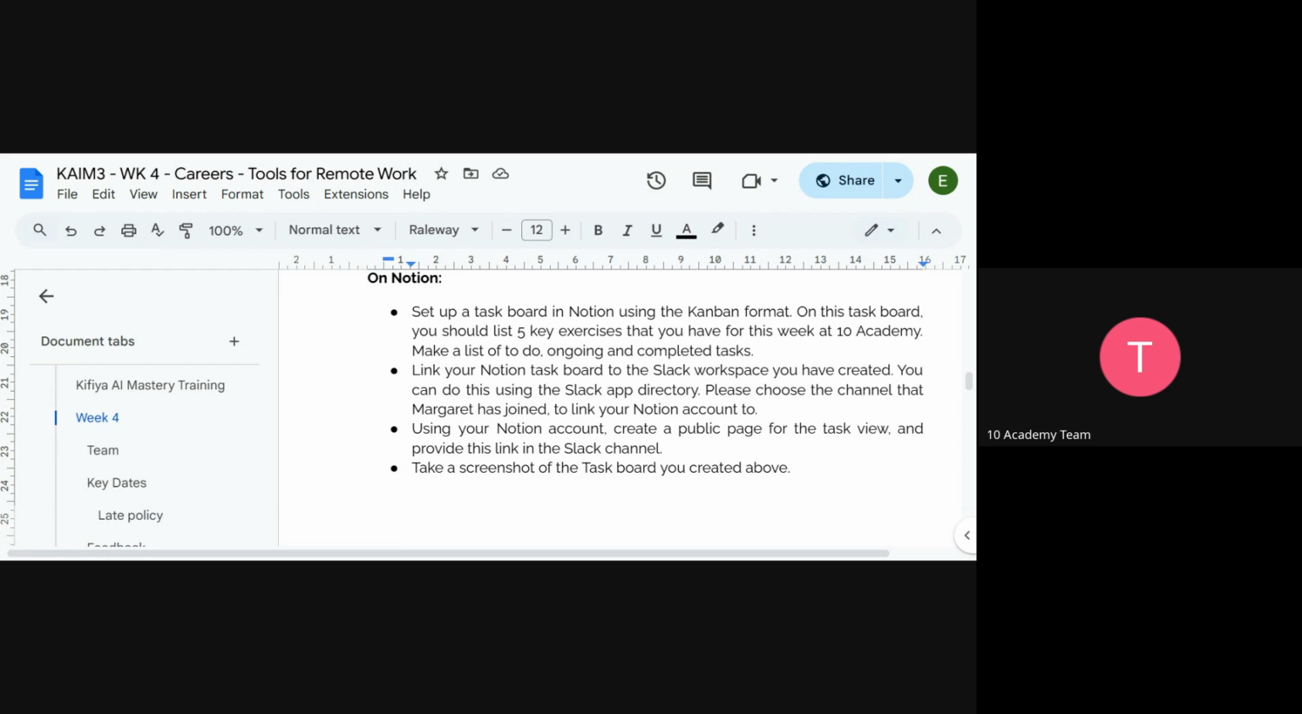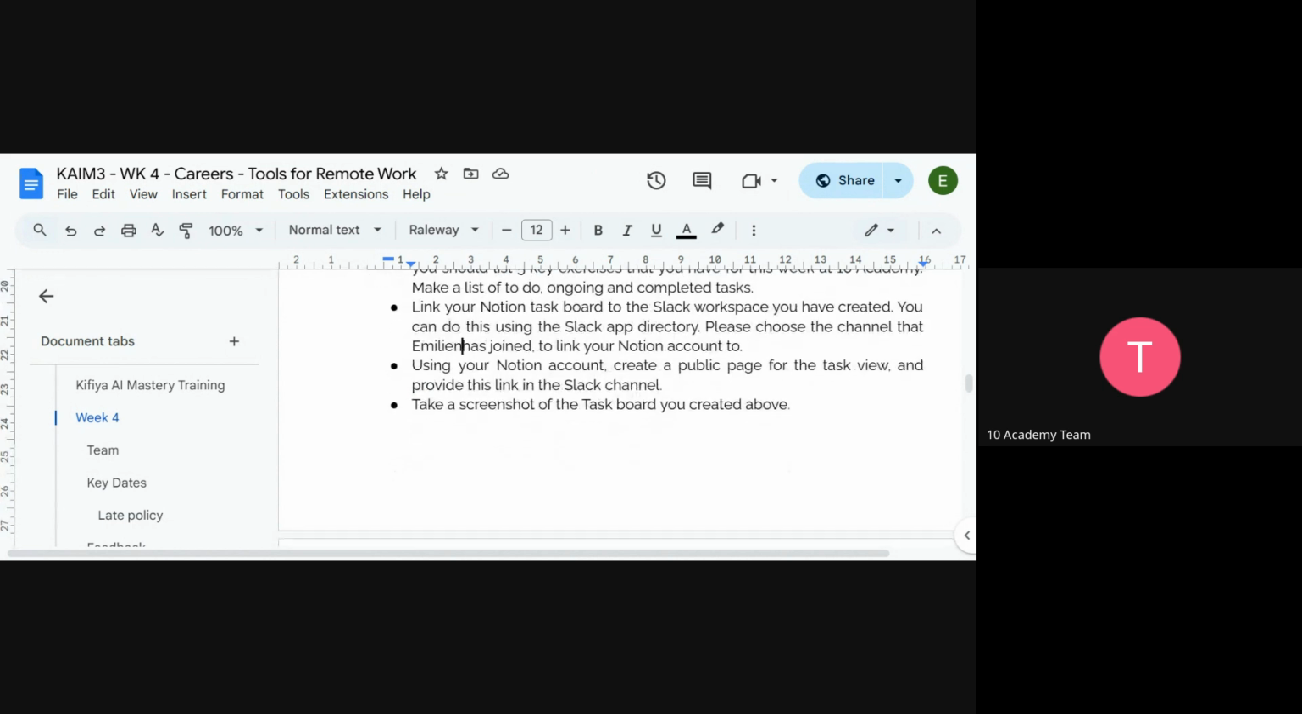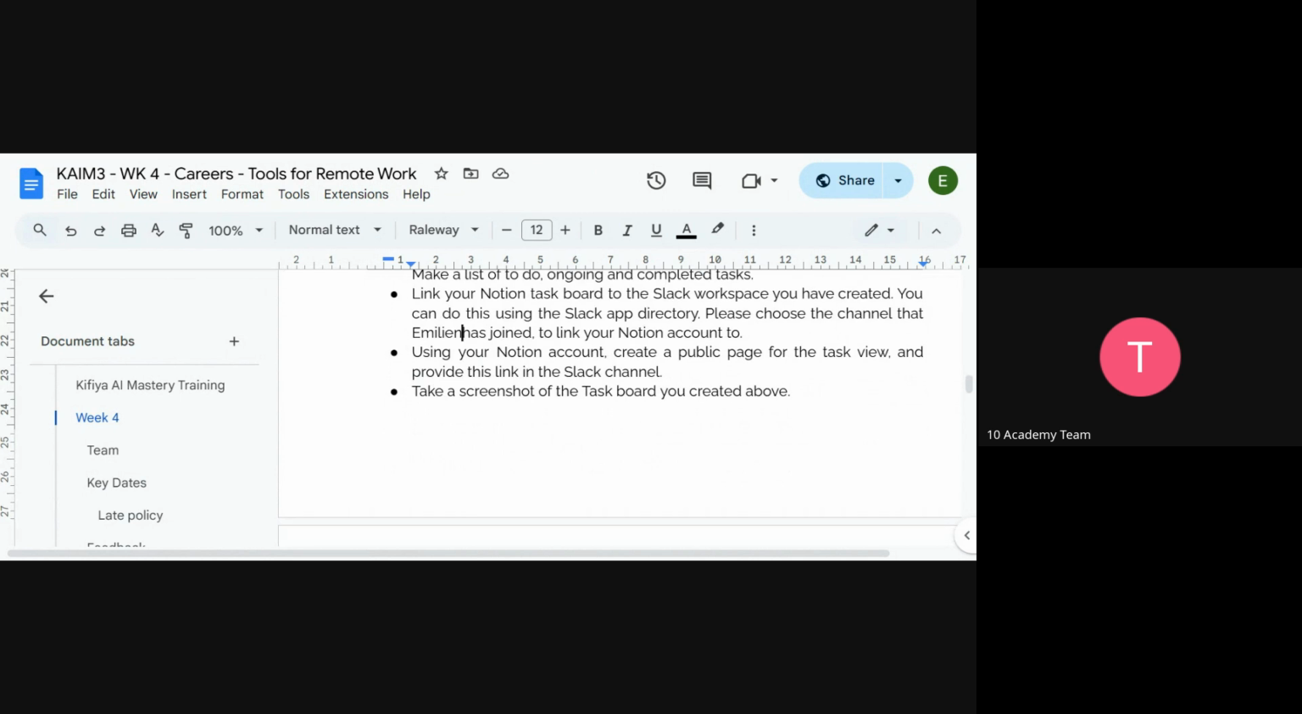You can do this using the Slack app directory. Please choose the channel that Emilia has joined to link your Notion account to. Then, using your Notion account, create a public page for the task view and provide this link in the Slack channel. Last but not least, take a screenshot of the task board you created above in Notion.